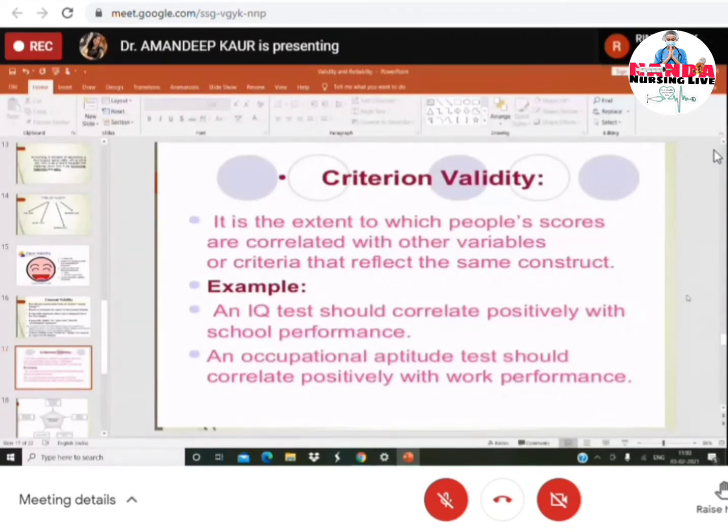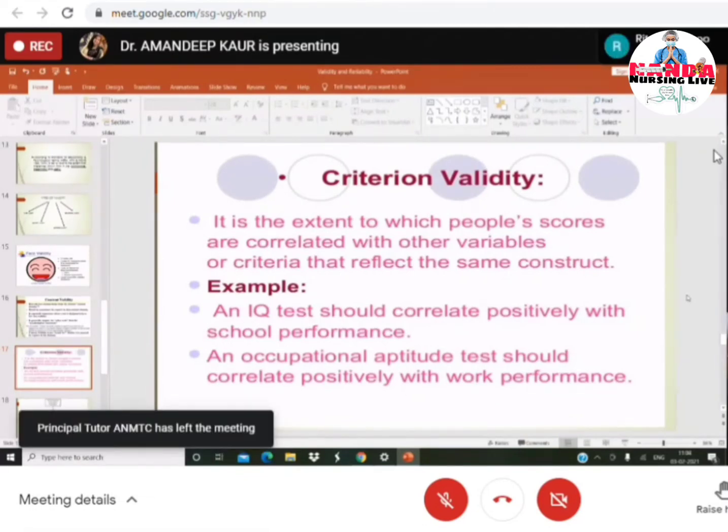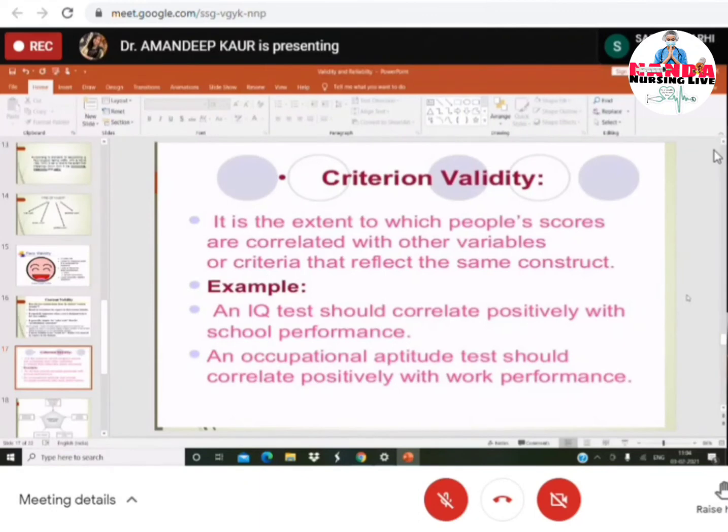Then the second example is an aptitude test. It should correlate with work performance. So the tool should be like that. From the face, it should be clear that it is mirroring. Then the content should be mirroring the same thing, and it should be validated by the concerned expert. Then in criterion, there is a correlation, meaning whether it is assessing two variables or not.